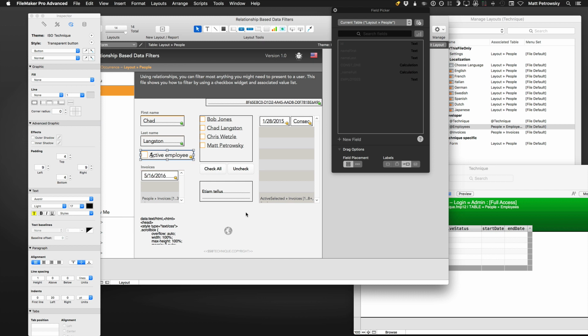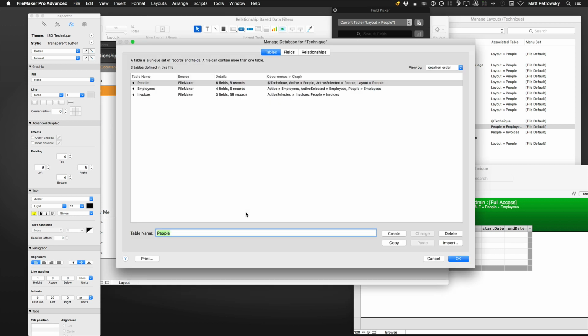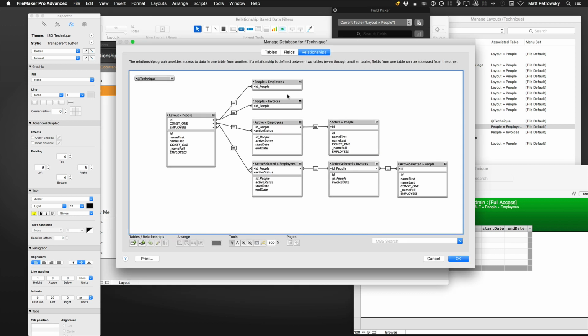Now, in order to get the value list, we need to know who is an active employee. So we're going to head into the Define database. And when we're on the Relationship tab, our context is currently this layout of people. So we've got some really basic connections here. The first one is people to employees. We already saw that this is controlled by that checkbox. If you're checked with the checkbox, that means you're an active employee according to active status. If you're not checked, then it's a 0. And if you have a record in this table, you are an employee. Otherwise, you're not an employee.